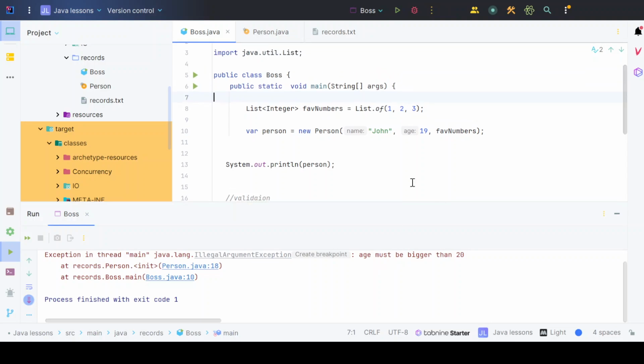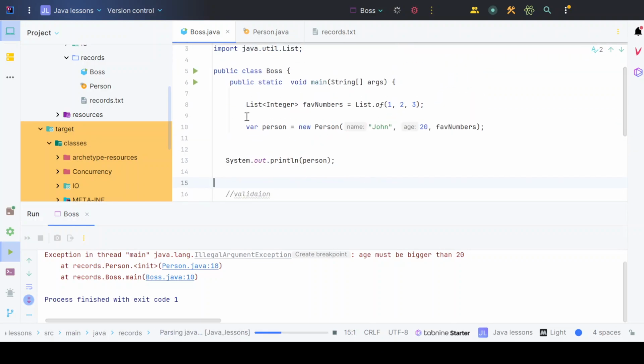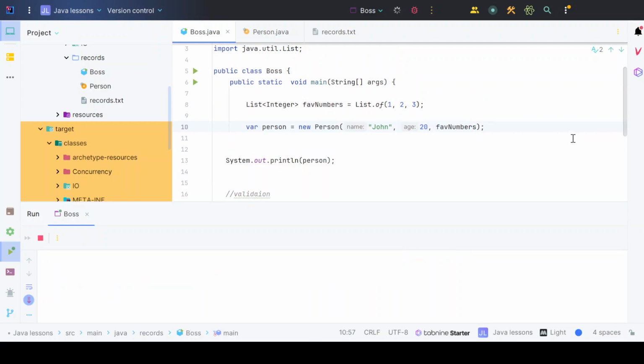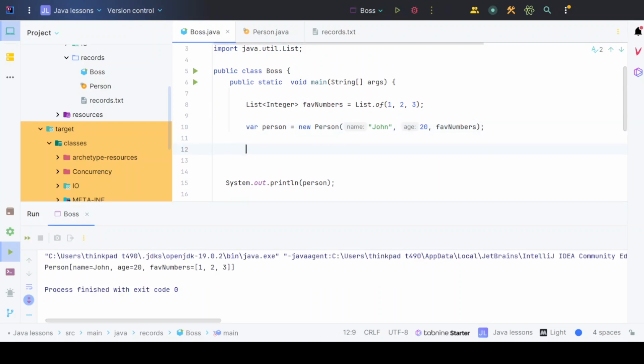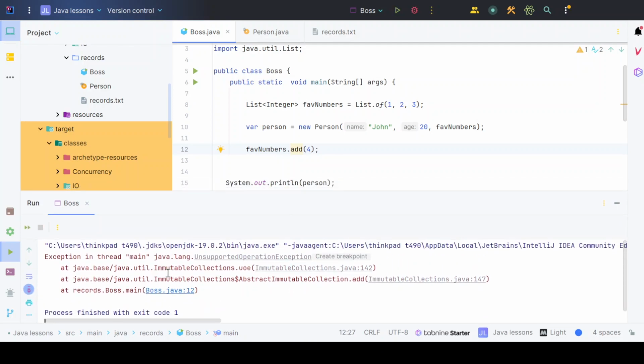You still have the validation logic here. Okay, now we see that the person has its favorite numbers 1, 2, 3, but let's say that we change it and add another number to the list. Let's say that we are adding 4 to the favorite list, and we run the code again. You may be thinking that the favorite numbers will stay the same. Okay, now we have a problem because the list here is immutable. Fortunately, we used that.